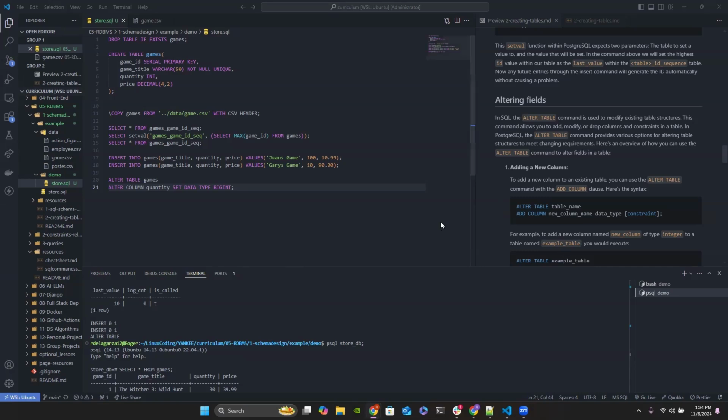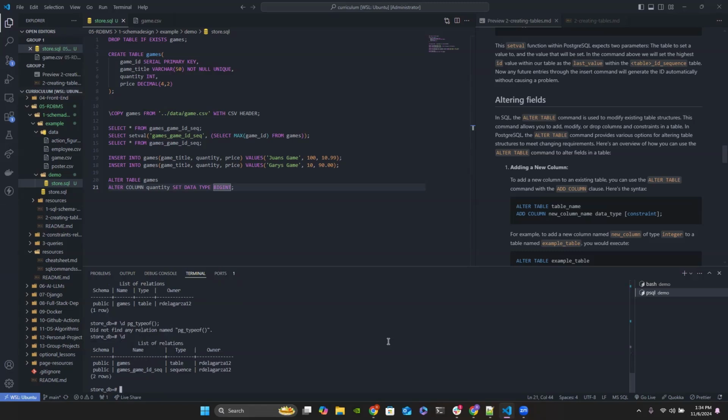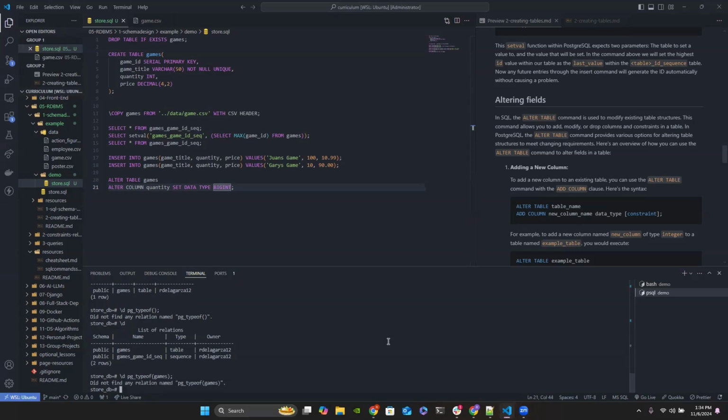Now, what we want to do, we can probably do a command like \d. I think we can do page type of. Now, I'm not sure if this is correct. Did not find a relationship between type of. Okay, I guess I couldn't see it, but right now, as it stands, that quantity field is now a big integer.